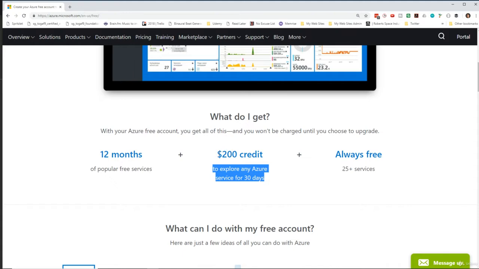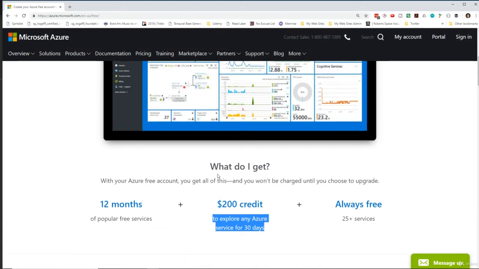Now, in the first month, within the first 30 days, you're going to get a credit that might be around $200 that you can actually use to fire up virtual machines, start up databases, and use storage space that does cost money, but within the first 30 days only, you get up to $200 credit. After the 30 days, there are 12 months worth of free services.